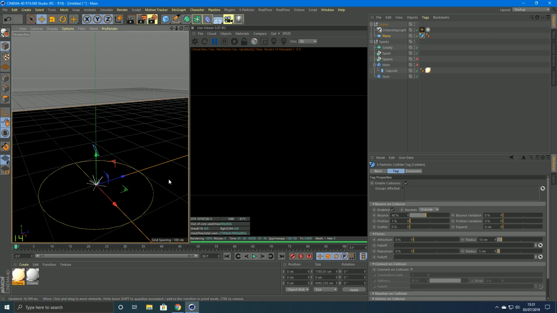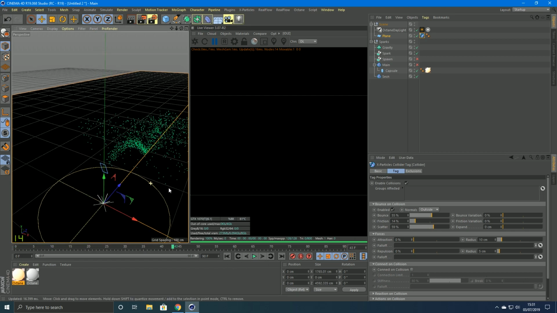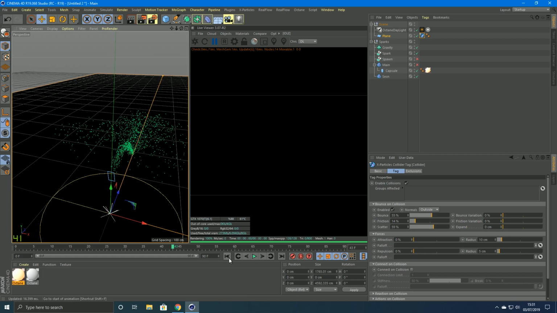You can set the bounce and friction, whatever you want, here. I'm not going to be going into the detail, so a little bounce, and a little bit of friction as well. Scatter, make it like that. You can add turbulence for scatter. There you go, so scattering. So imagine you're cutting some sparks.